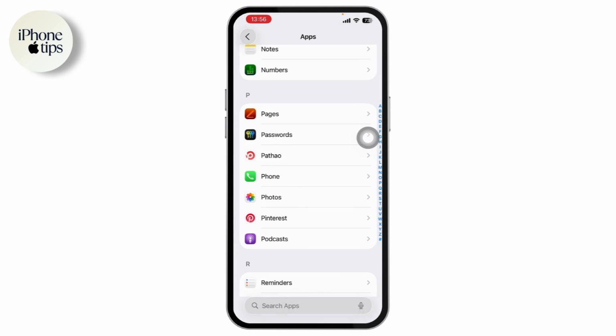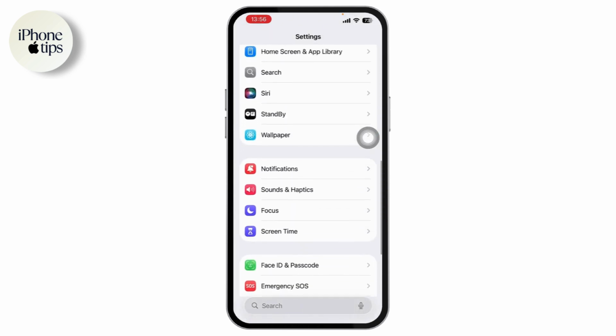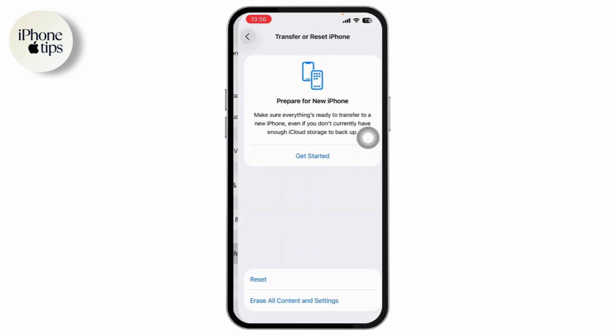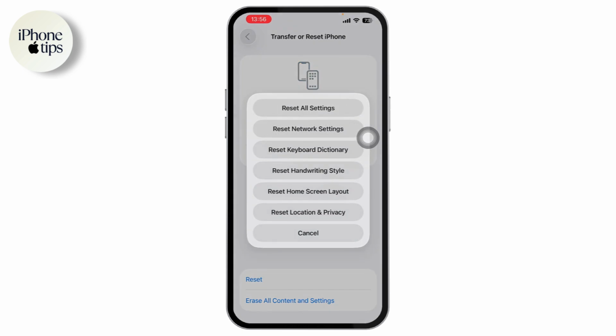If the solution does not work, then reset all of your settings. For that, you need to head back and then you need to go with general, scroll all the way down, tap on transfer or reset iPhone and then tap on reset. Go with reset all settings, and after resetting, your problem will be fixed.